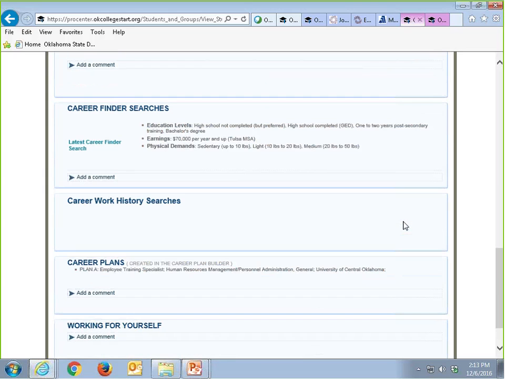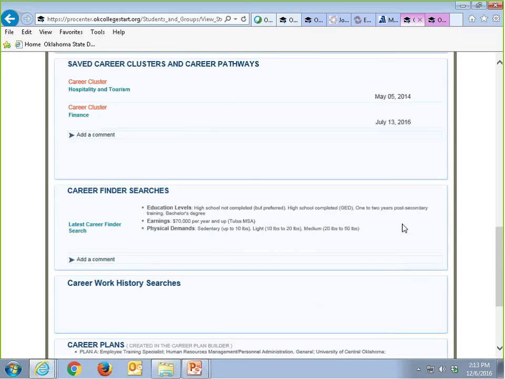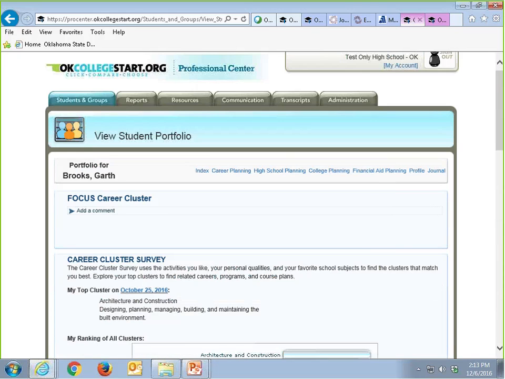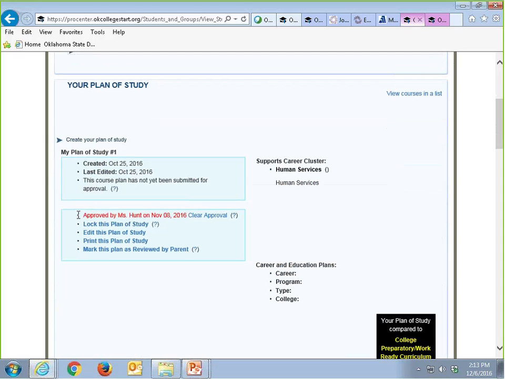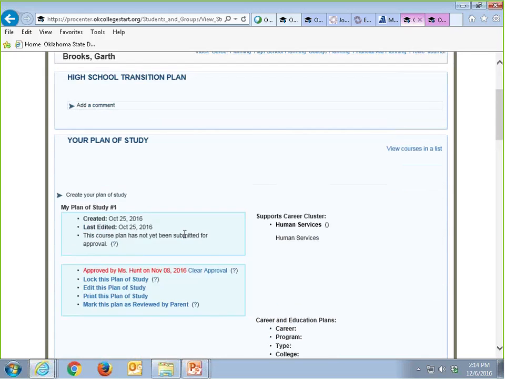So this is very beneficial to, again, see what assessments they do, and it's also beneficial for the plans of study so you can let your students know if they're on track for graduation. And that should be under the high school planning. And then right here where it says approved by Ms. Hunt, which was me on November 8th, that's just telling Garth, my student, that he's on track for graduation. So that's another avenue that you can use for that.